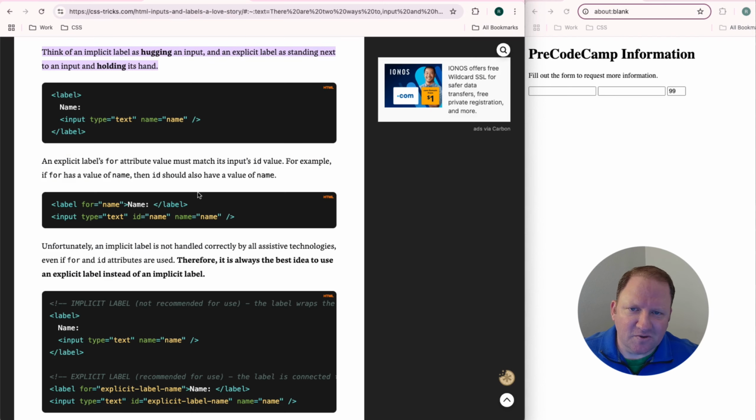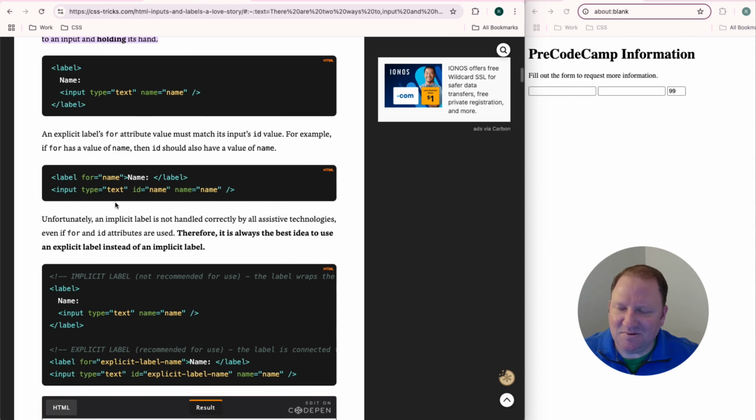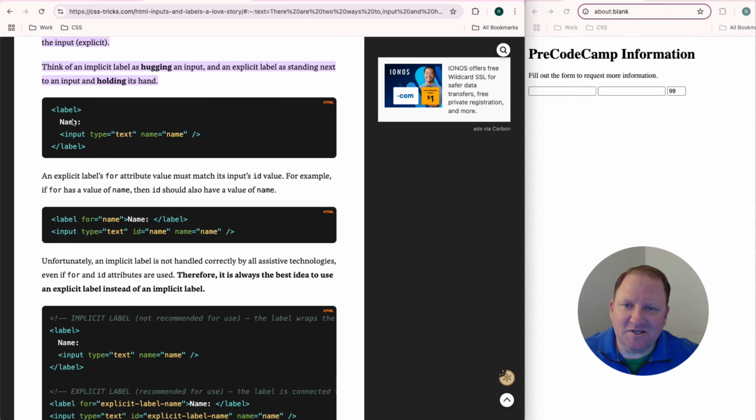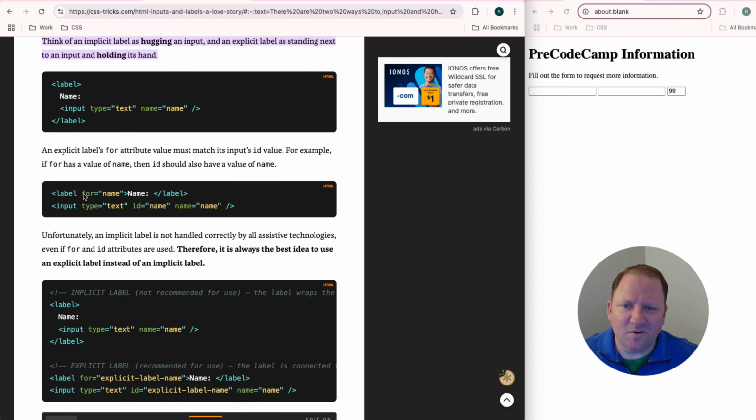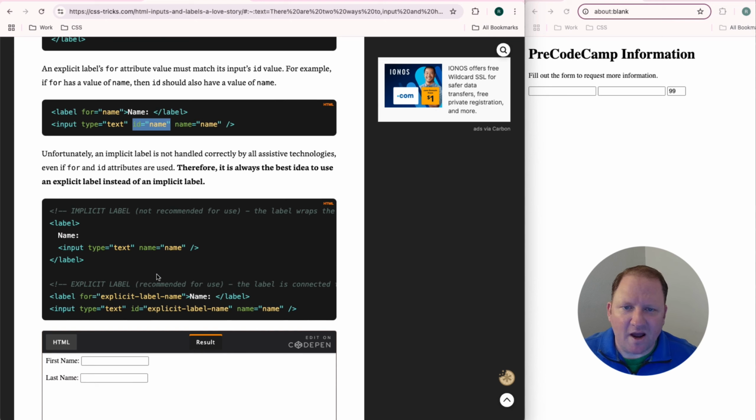I'm going to bring up this article here. This one comes from CSS Tricks. There's something here called implicit labeling, and then there's explicit labeling. You can see here where the label is wrapping the input field, where they're calling it hugging it. And then we also have the explicit, where we're utilizing that keyword for, and it matches the ID that you see here. Now, they say here, what's the best practice? And they said the best idea here is to use explicit labeling instead of implicit.